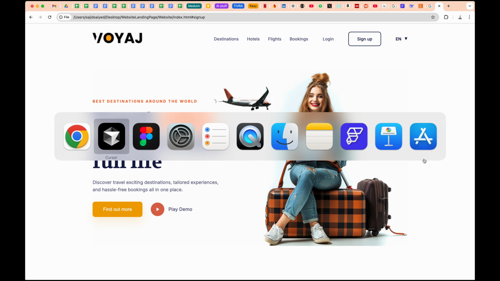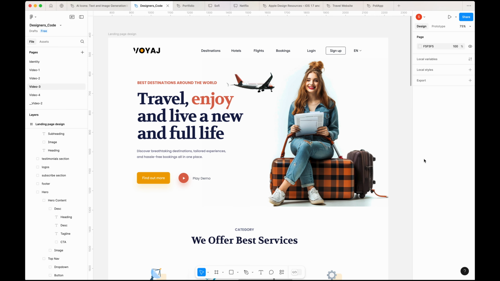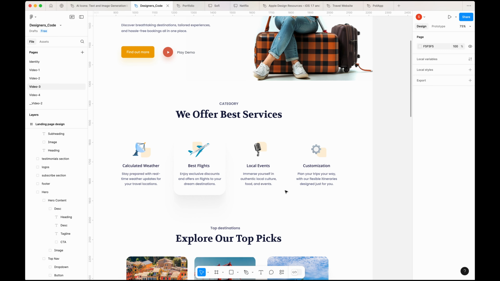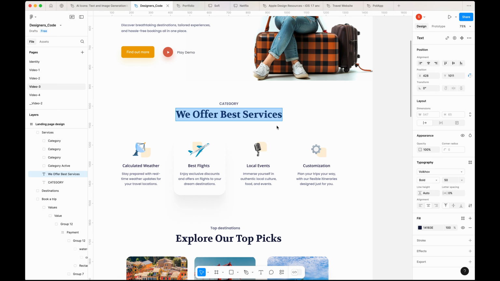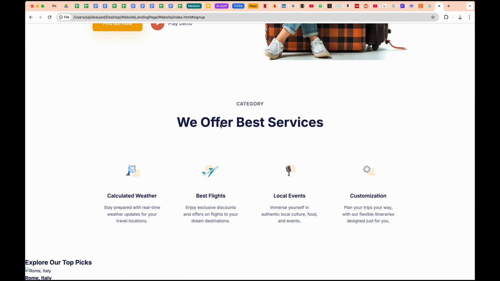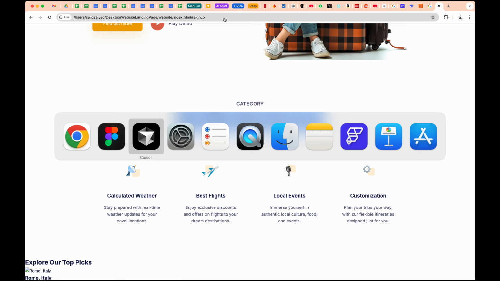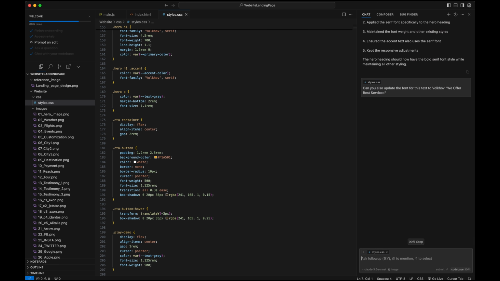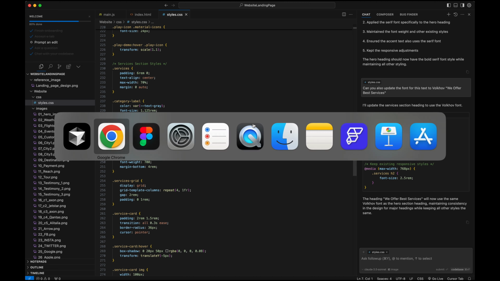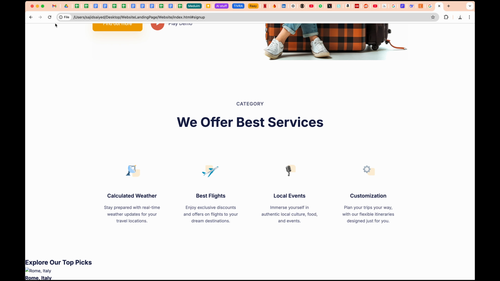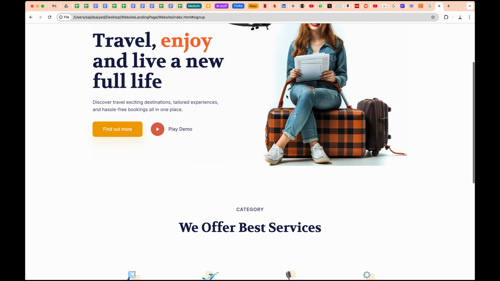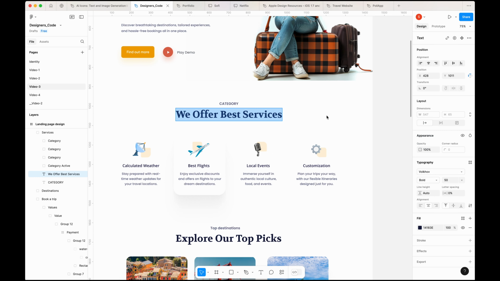Beautiful. This looks identical to our designs. You can notice that we also use the Volkov font for other headers. Let's tell Cursor to fix services fonts as well. Cool, it seems to have fixed it. This is looking good.